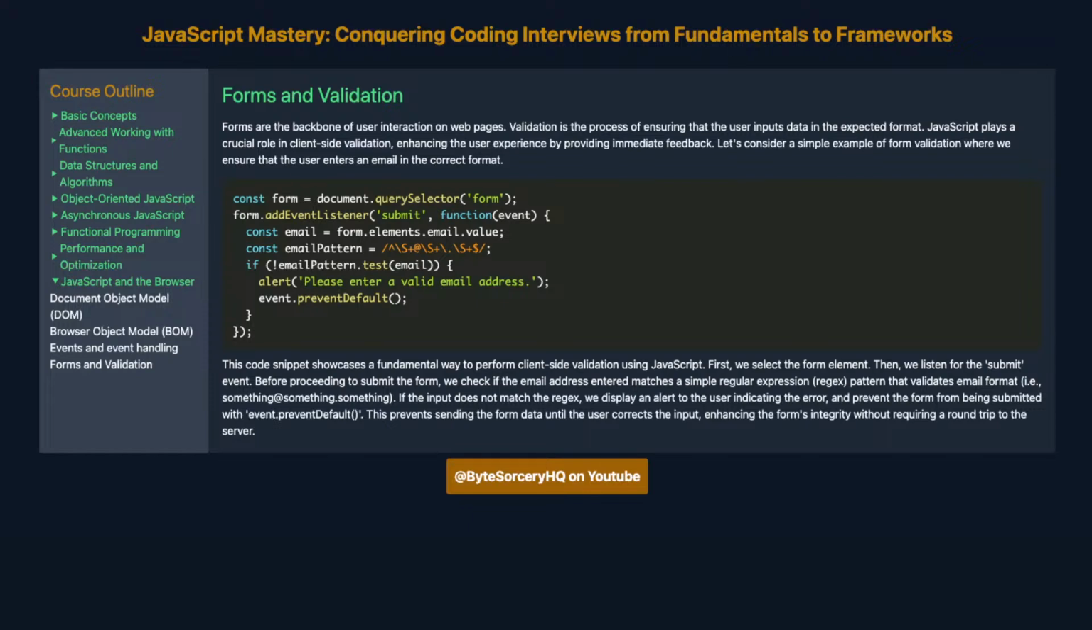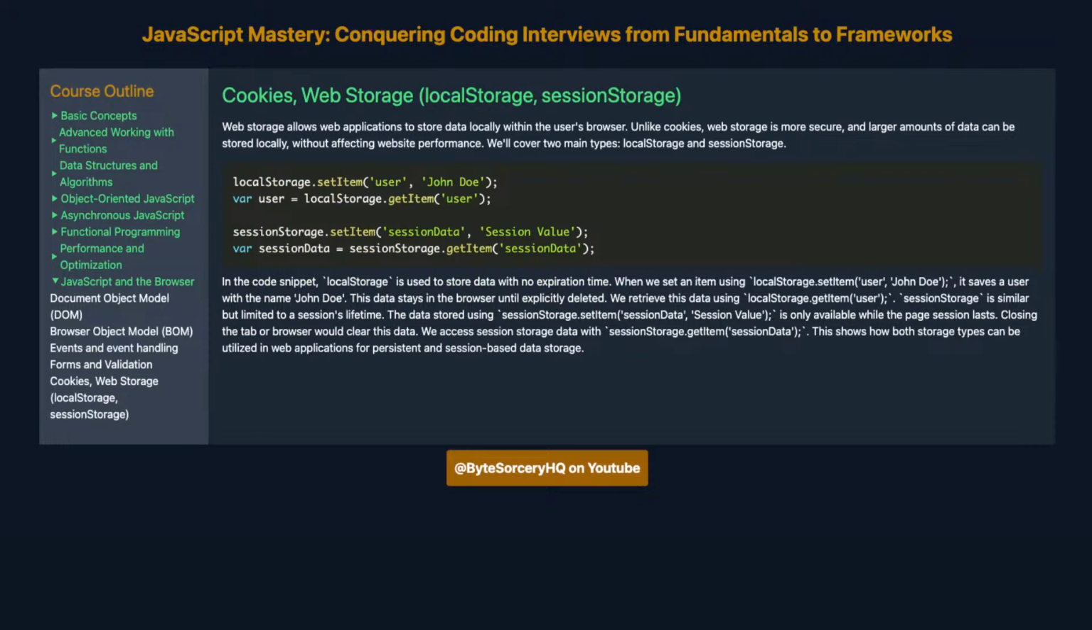If the input does not match the regex, we display an alert to the user indicating the error, and prevent the form from being submitted with event.preventDefault. This prevents sending the form data until the user corrects the input, enhancing the form's integrity without requiring a round trip to the server.